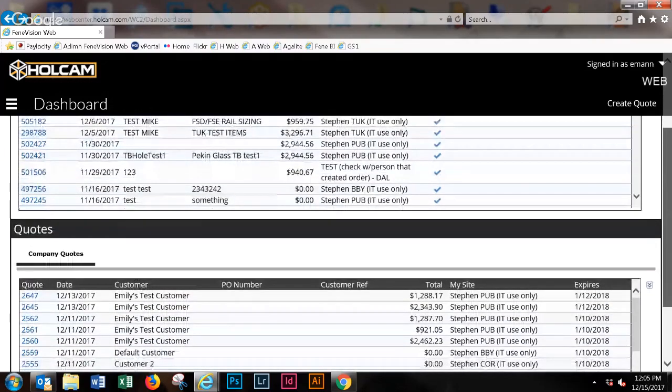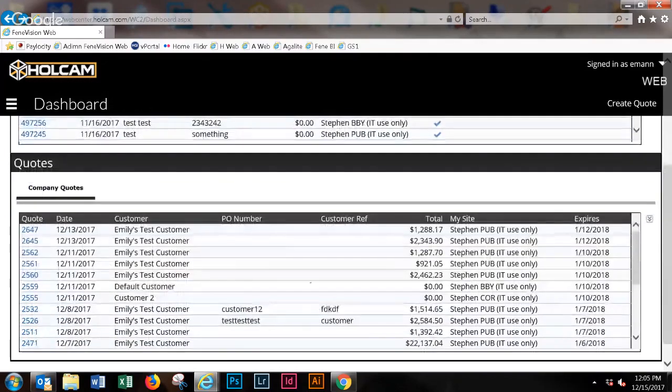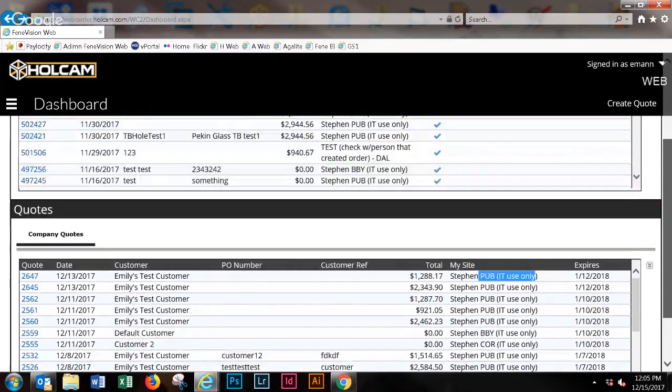All right, and then you'll also see the second section here is called the quote section, and this will be all of your current quotes. After 30 days, these quotes will, what it calls, expire. You can still retrieve them, but you do have to refresh the pricing and everything, but that's kind of more advanced, so we'll go over that later. But I just wanted to go over kind of what this looks like real quick. It'll show your quote number, the estimated ship date, your PO number and customer reference, the total of the quote, your location if you have one of those, and then when the quote is set to expire.